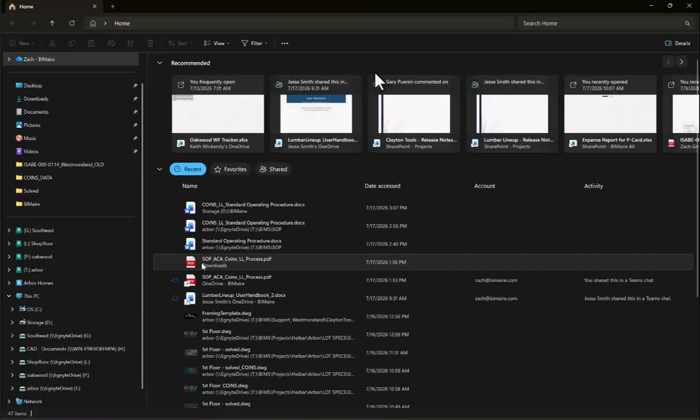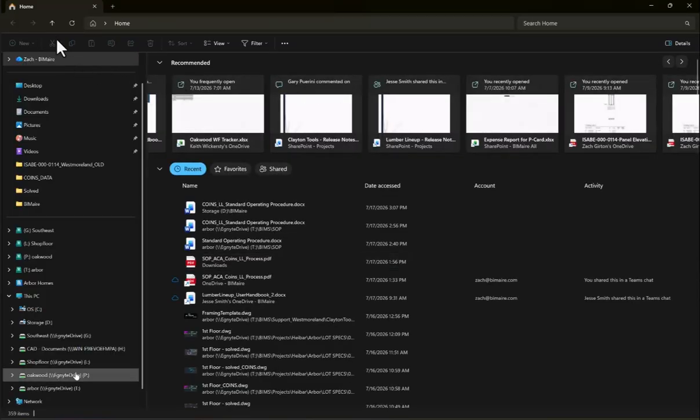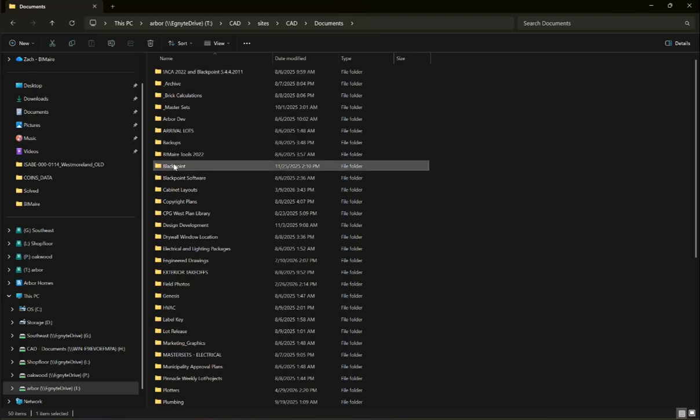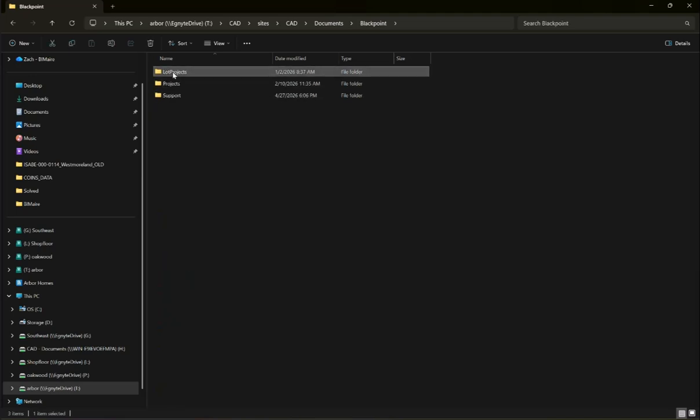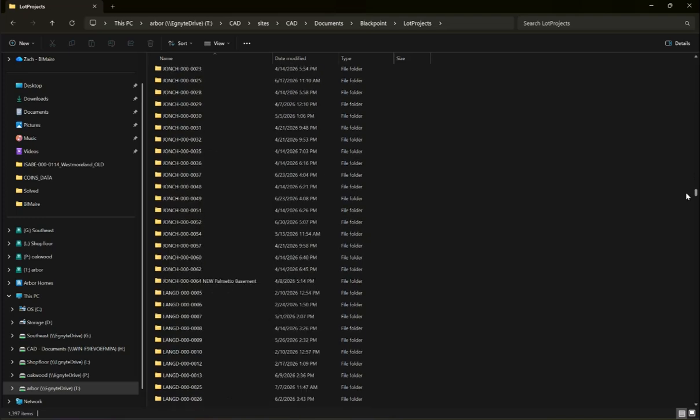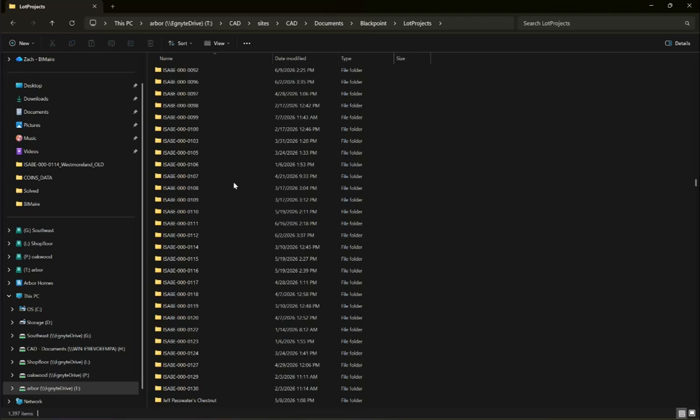Isabel Farms, lot 127. We're connected to Arbor's live Ignite drive, so we're going to path to that location, grab this project in the lot projects folder. And we're going to scroll down. These are alphabetical, and find the Isabel Farms section.